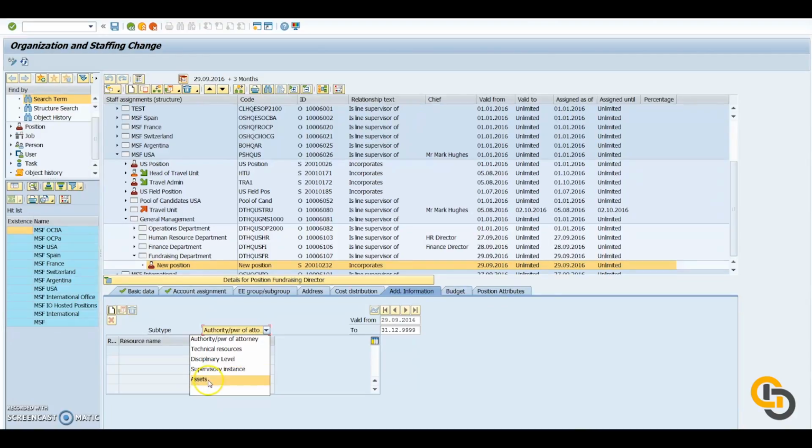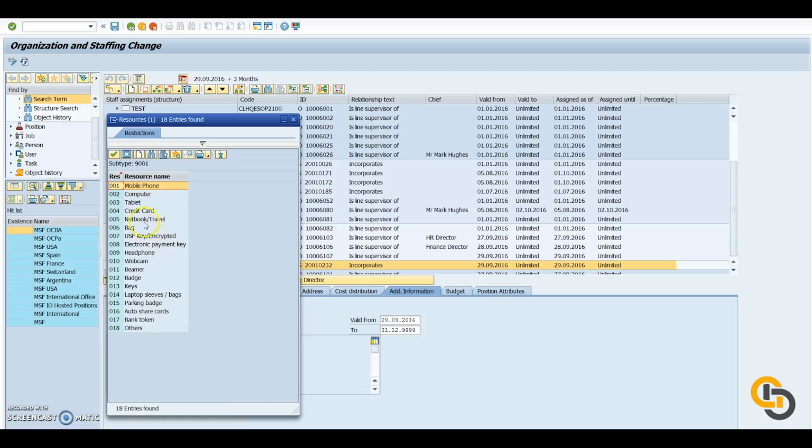In here we can assign assets that the position holder can occupy, can use. Therefore, we will assign the assets to the position itself. We can indicate the validity of the start of the asset. You can assign more than one asset. So in here, I will assign a credit card for the position holder.